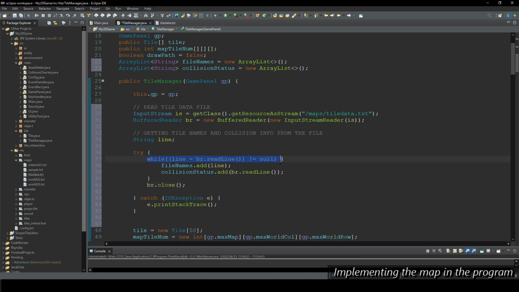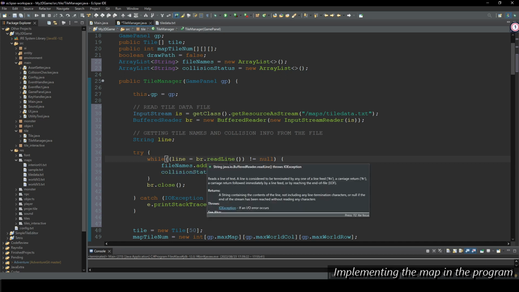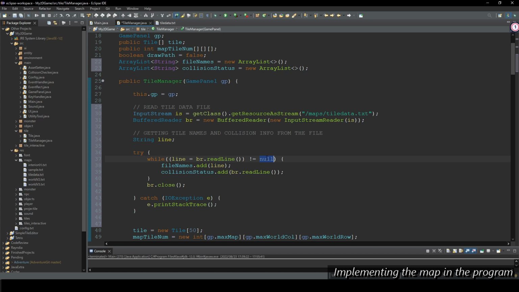So this condition means we read a line with this buffered reader and put the text into this line string, and if it is not null, we add it to this fileNames array list. Then we read another line and add it to this collisionStatus. If the text runs out, then it returns null, so this while loop ends.